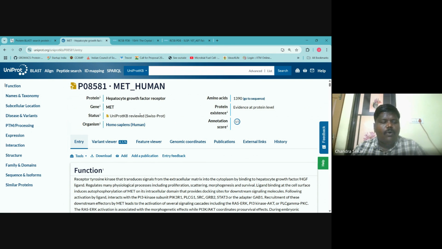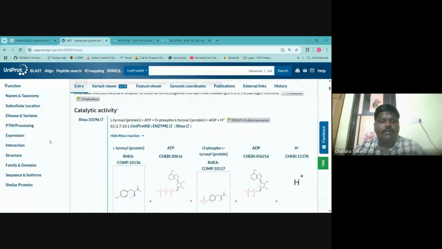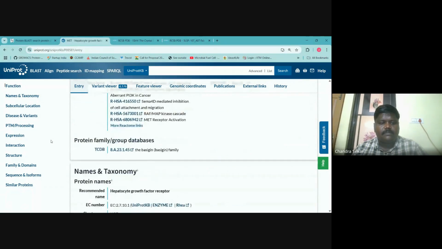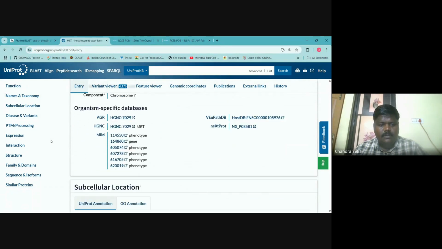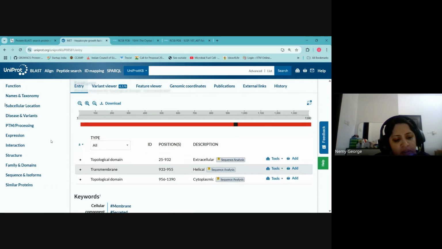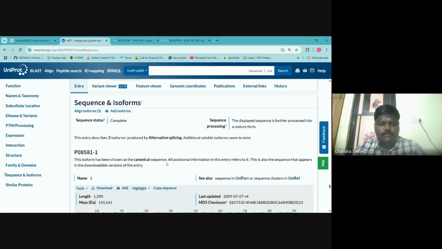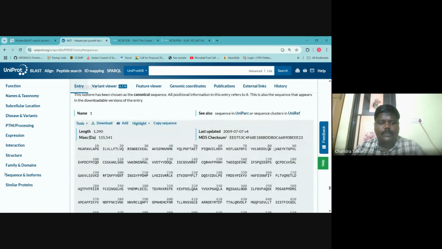Here, I have to go directly into structure, or there is a thing called sequence. Where do you find the sequence? On the left hand side, it is written sequence and isoform. We can directly go from there. Can you see the sequences? Yes. Sequence of isoforms. Fine, we are going directly to sequence.